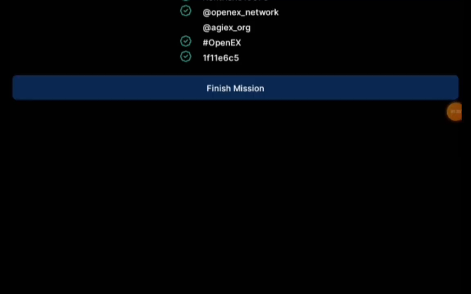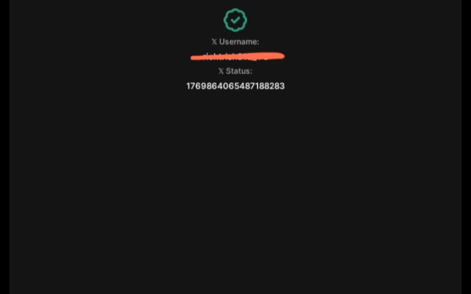If you are sure that you did everything and it still shows you red, don't worry, just click on check status again and everything will tick good. Then you need to click on finish mission. Once you click on finish mission, it is successful. You can see it over here, X status, and you're good to go.